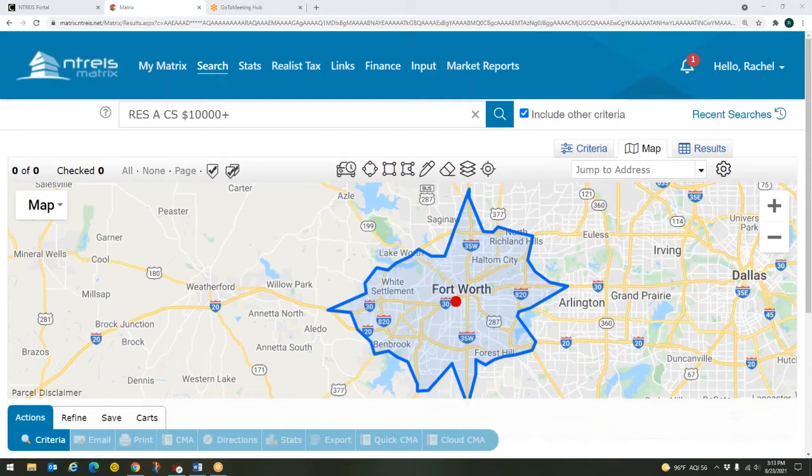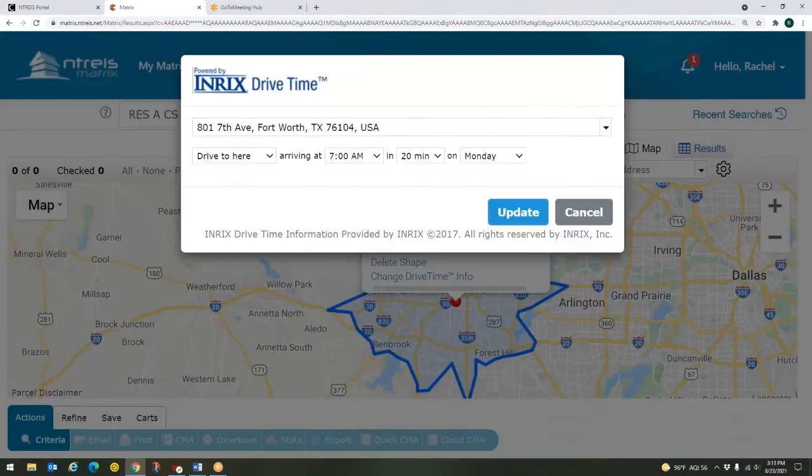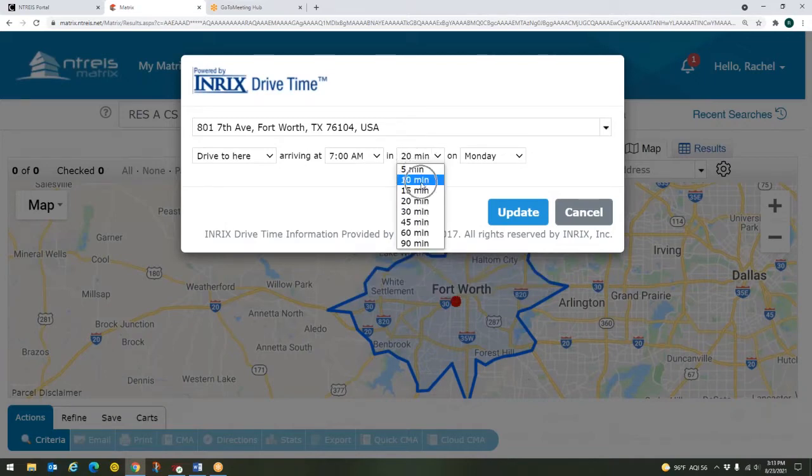So an example of how you could use this feature, if you have a client who would like to be within 15 minutes at work, or maybe 20 minutes of their sister's house, school, church, whatever it might be, INRIX will give you a realistic drive time to or from that point, so you can find listings that are in that area. When I scroll my mouse over this little red dot in the middle, I can click on Change Drive Time Info if I want to change it.